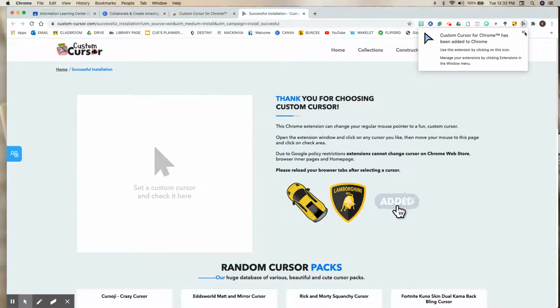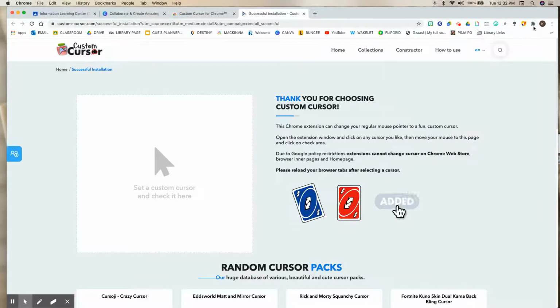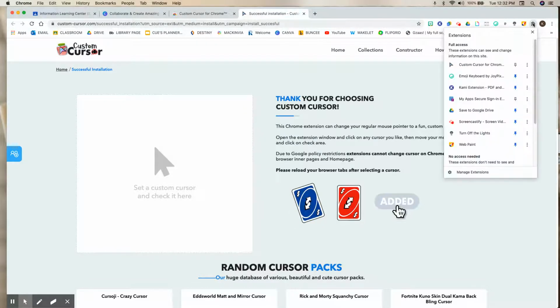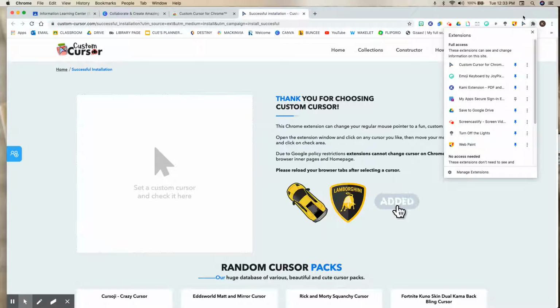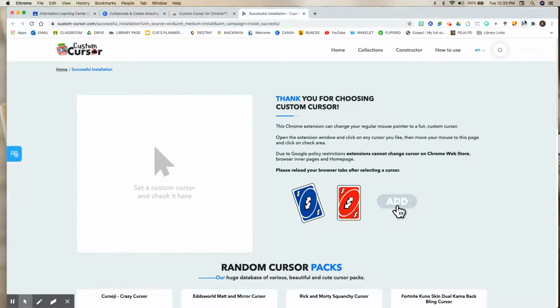Okay, as you can see, I have a little notification up here that says custom cursor for Chrome has been added to Chrome, and that's all well and good, but it disappeared. Did you see that? So I'm going to click on this puzzle piece up here next to my Chrome profile initial, and go to custom cursor for Chrome. Do you see this little pin that says pin extension? I'm going to click on that, and now my custom cursor for Chrome extension shows up on my menu. So I'm going to leave it right there for now. I'm not going to do anything to it.